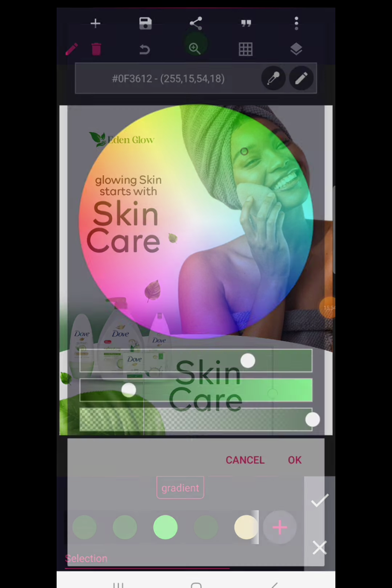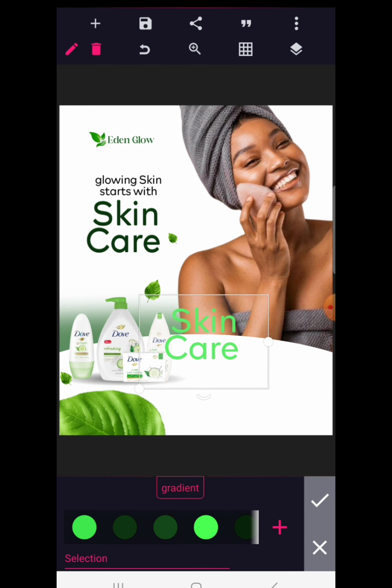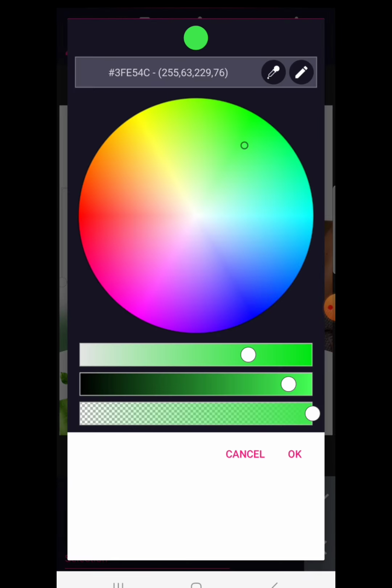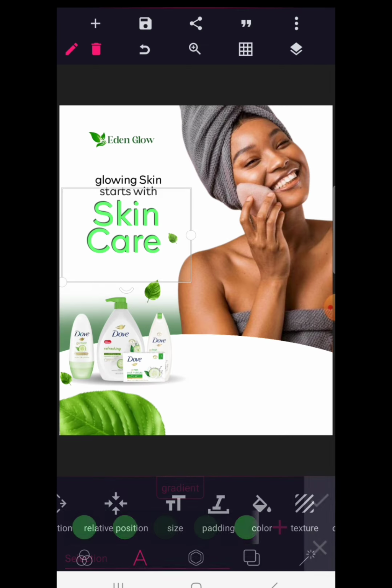So we're going to make this text look as though it's a text effect. So send this one, make it a little more brighter, as you can see here. Then bring it like so. So we can even make it more brighter completely. All right. Then click on a check mark.